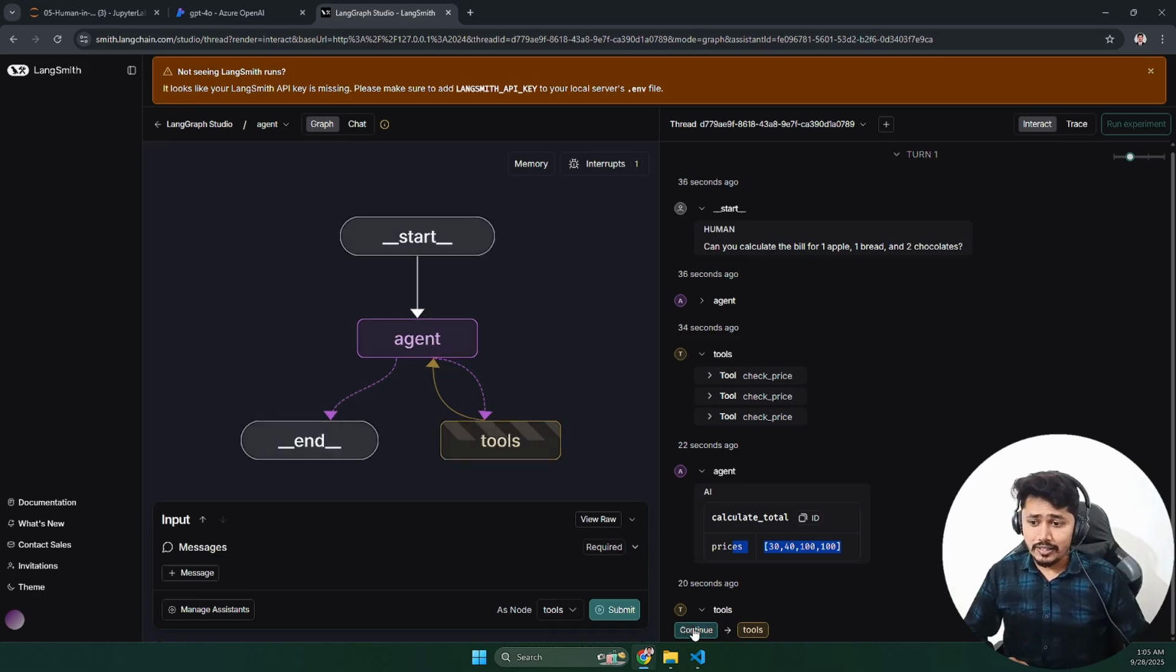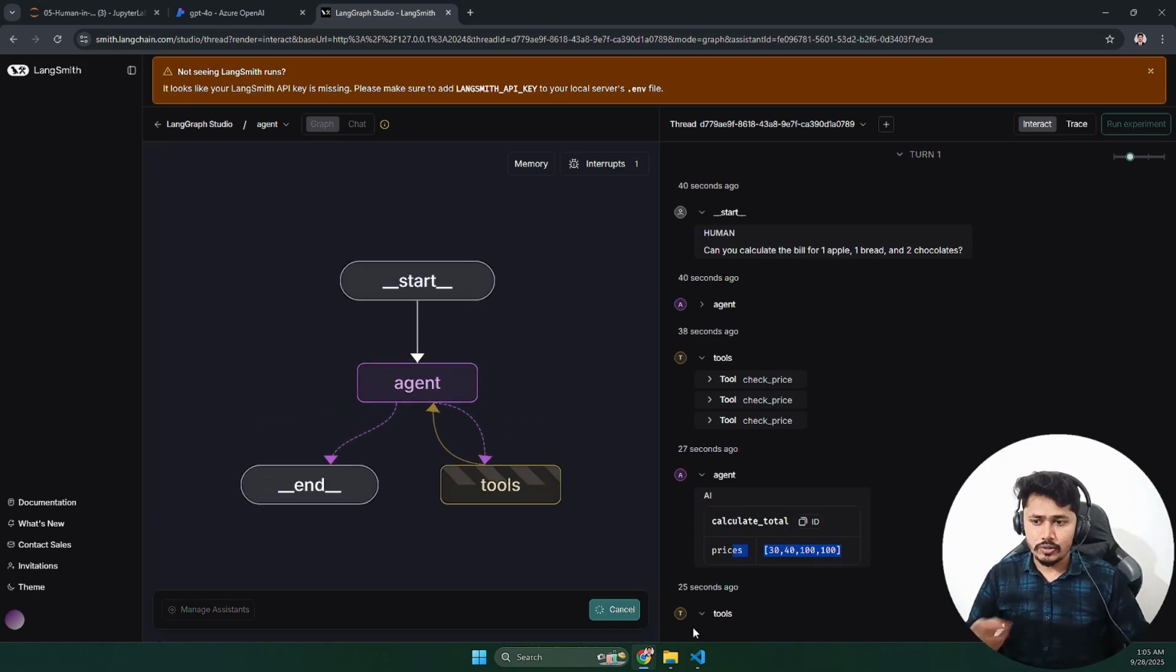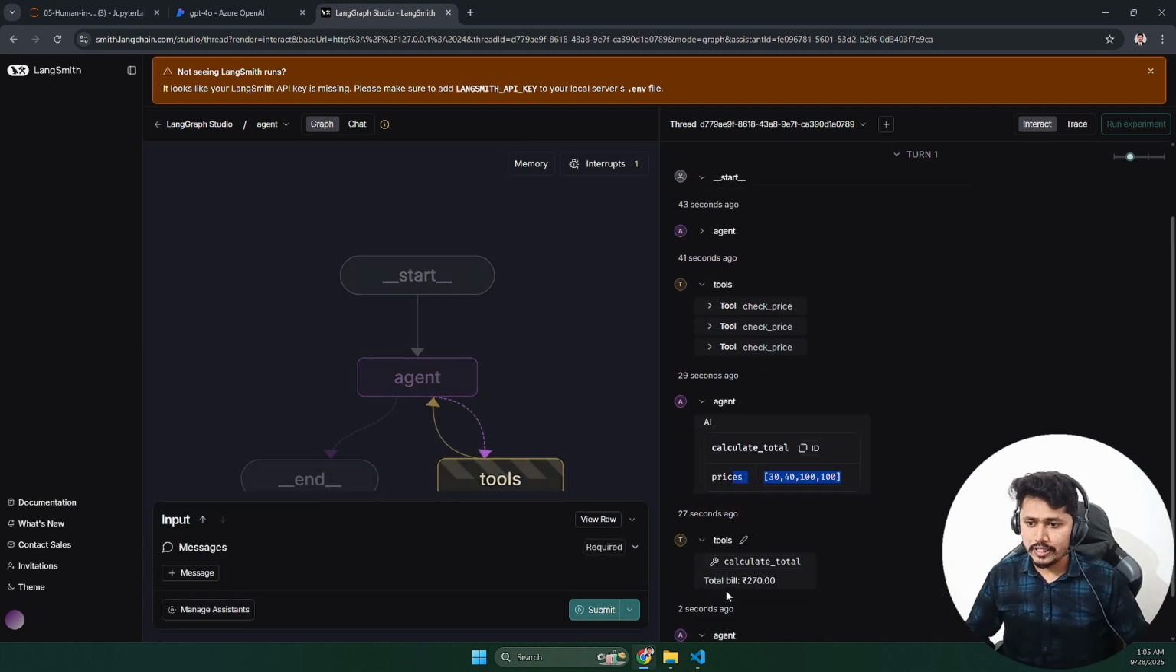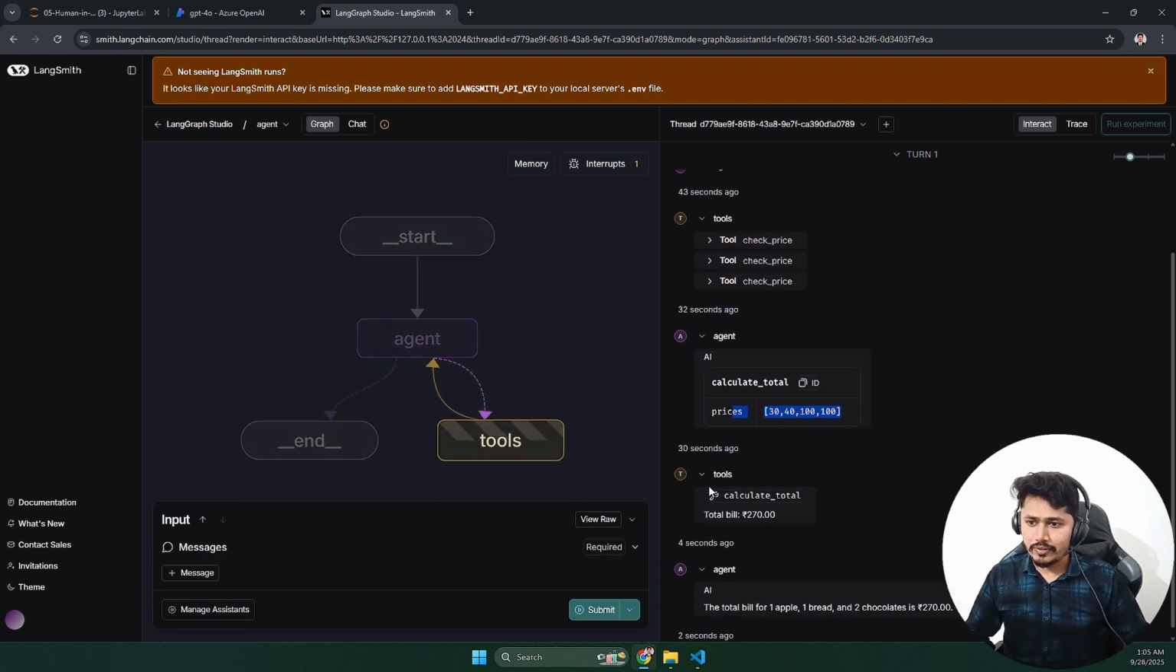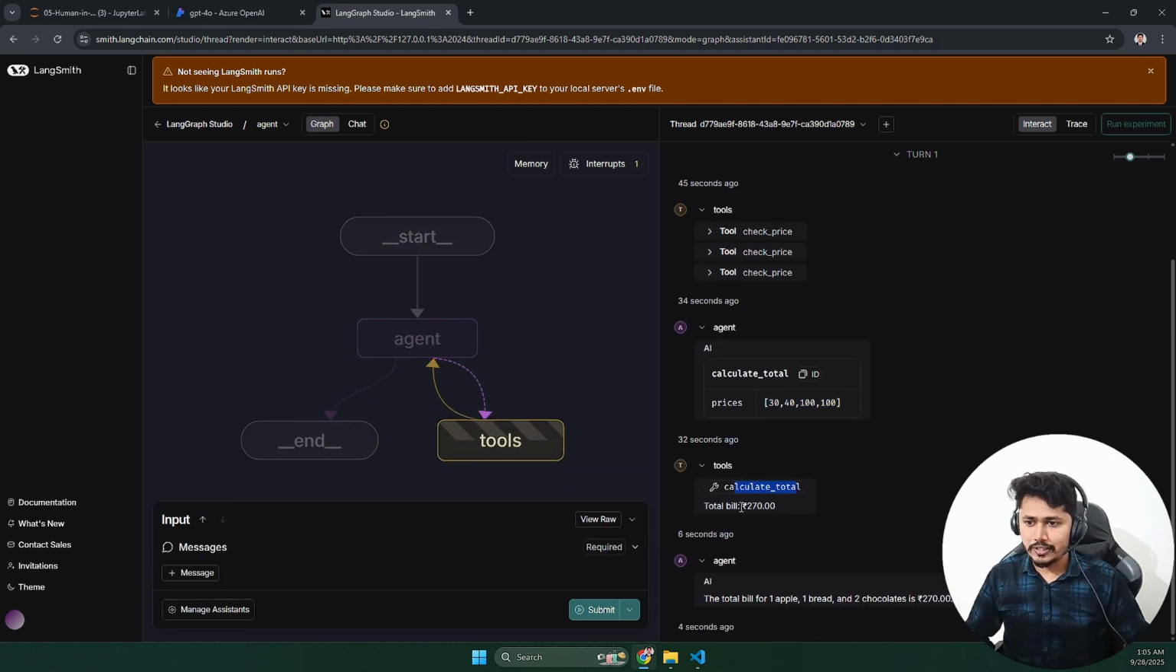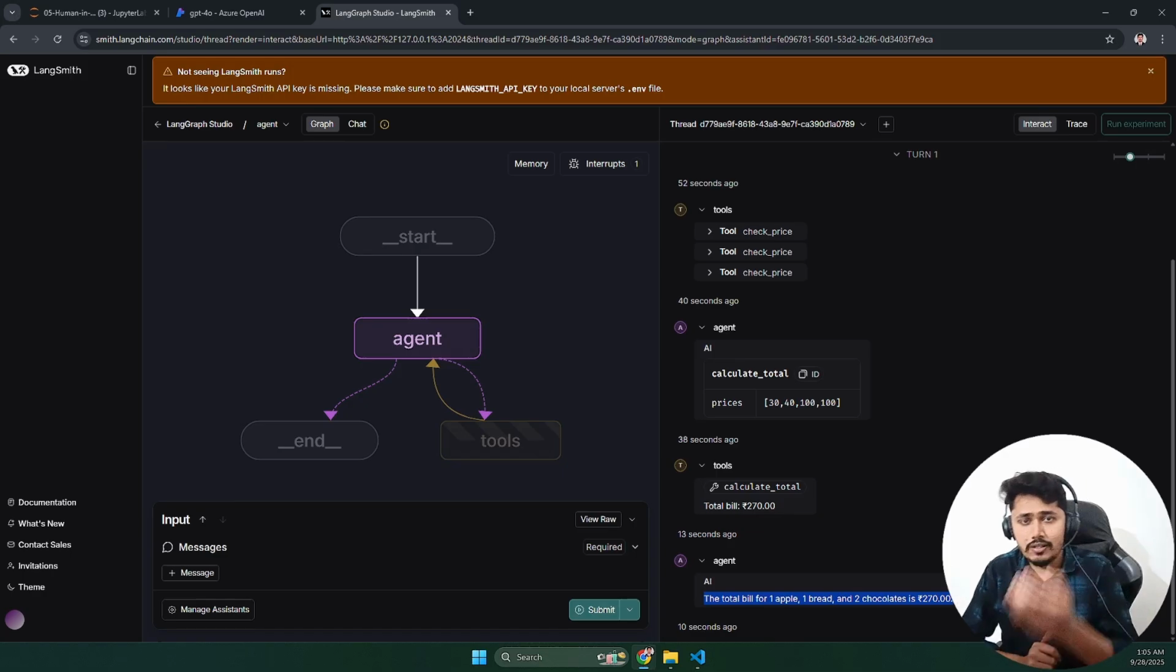And then again, the moment I click on continue, it will call the total price or total calculator. You can see in the total calculator, it will go ahead and calculate the total cost. You can see it has calculated the total cost as 270. So the total bill for 1 apple, 1 bread and 2 chocolate is 270. So this is how it is adding the interruption.